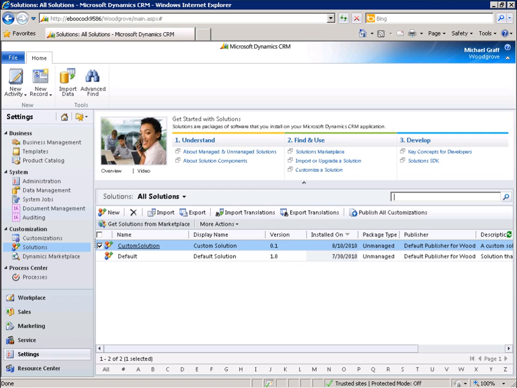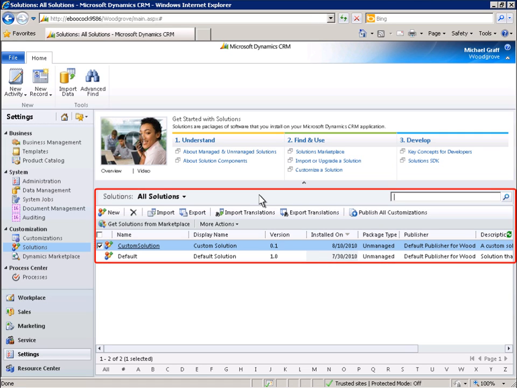So, let's get started. In Microsoft Dynamics CRM 2011, Solutions is a new category under Customizations. Solutions represents the logical grouping of components that can be versioned and managed. This is also the area where we go to manage a solution's creation and packaging.